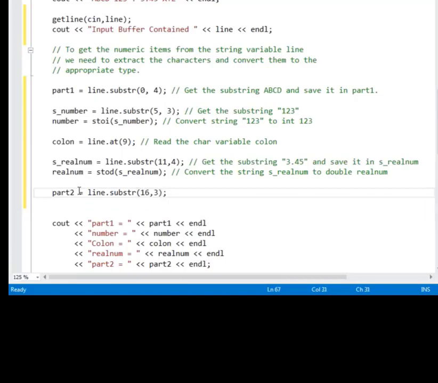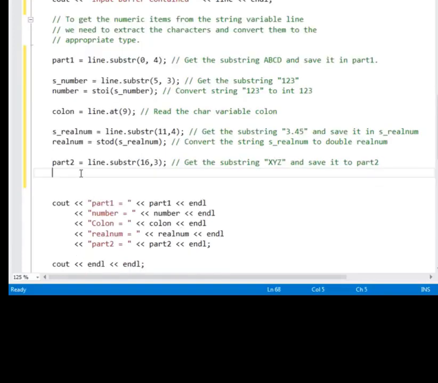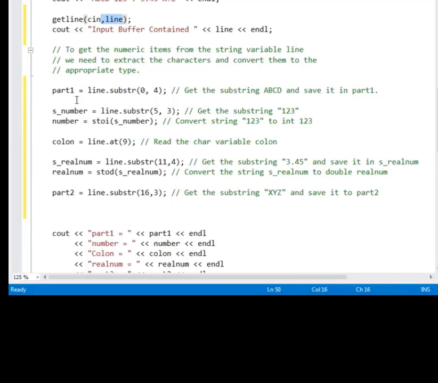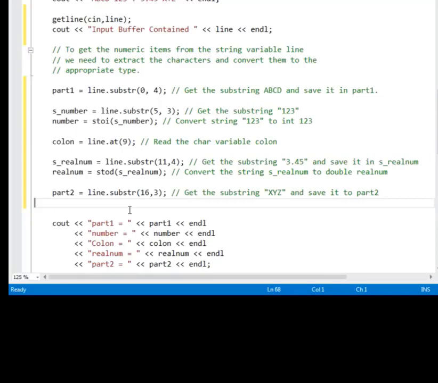And we only have three characters. Alright, so part 2, which is a string, is equal to line.substr, position 16 and 3 characters. Okay, so that will get the substring, double quote, XYZ, and save it to part 2.